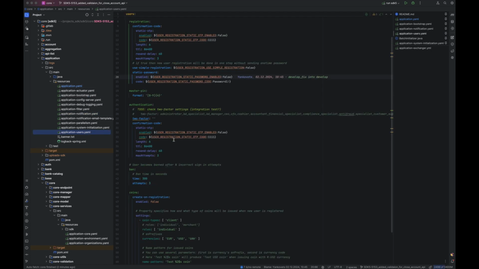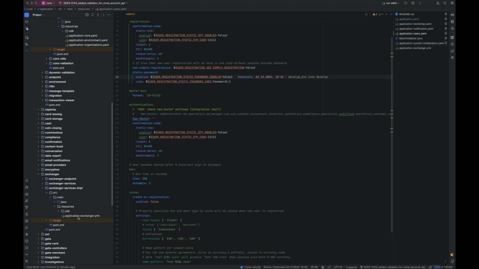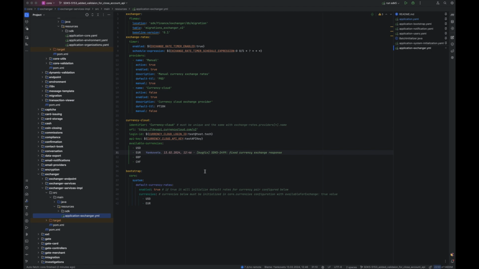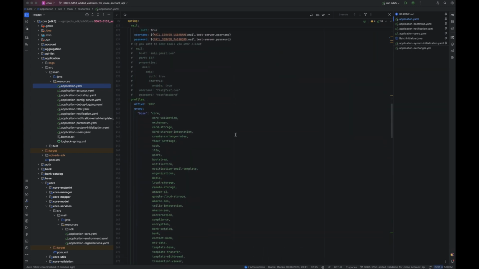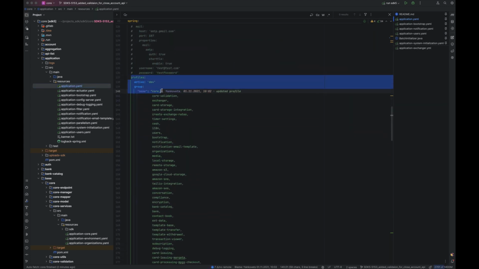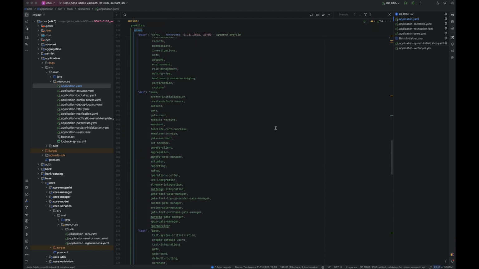Each module may contain its own configuration files. To define a configuration file, the file should have an application prefix in the name. All configurations are grouped in profiles in the application YAML file. Spring Boot profiles allow defining different configurations for different environments.